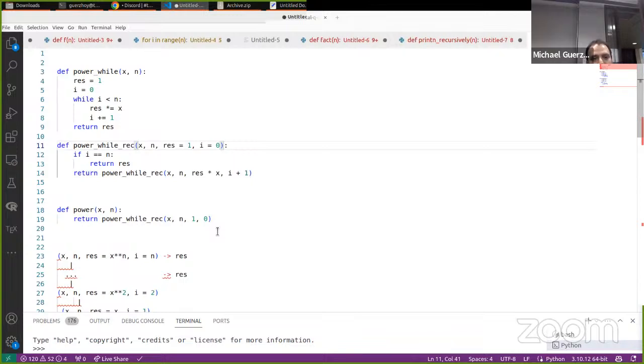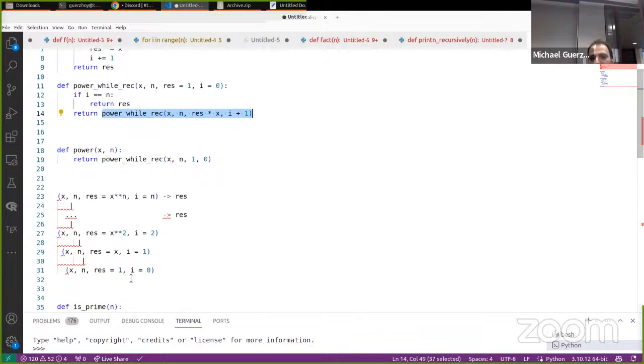When you are returning, what is it returning? Returning this guy. What is it returning? Well, it returns whatever the next call returns. And what happens is you go up the tree. So this one is going to return whatever this one returns, and this one is going to return whatever this one returns, and so on. Eventually this one is returning res, so the next one is returning res, and so on.